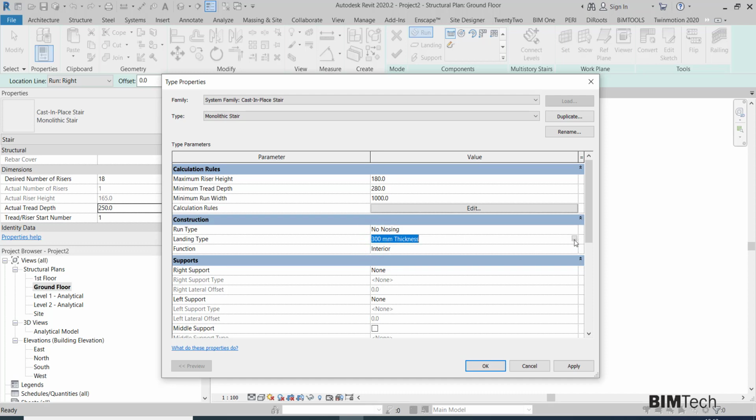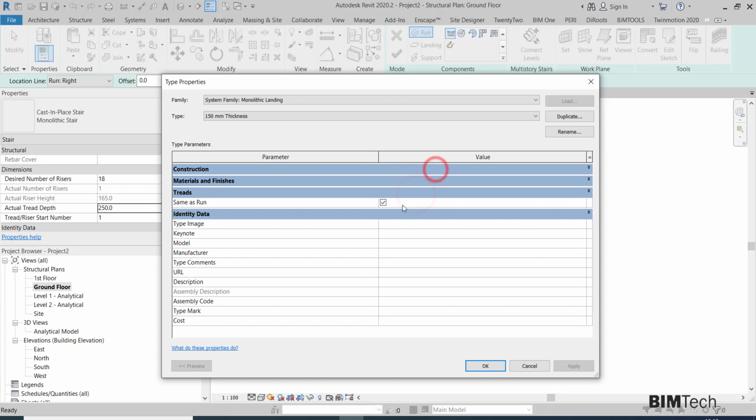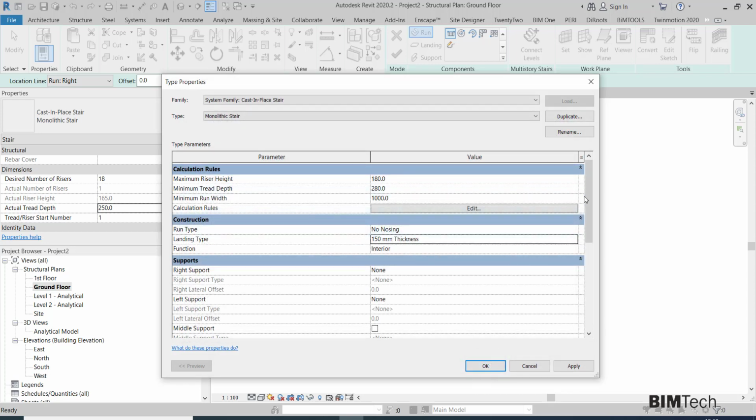We'll click on these 3 dots and we'll duplicate and create a new type of landing, 150 mm thickness. You need to maintain consistency in naming. So the monolithic thickness of the landing will be 150. Okay, and everything else is good. We'll click on OK.